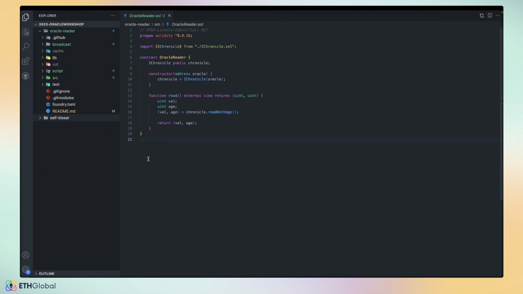So let's do this. First of all, I already git cloned the SelfKisser repository, and I created another repository called OracleReader. This is just a simple contract which has a storage variable, one oracle, Chronicle Oracle.